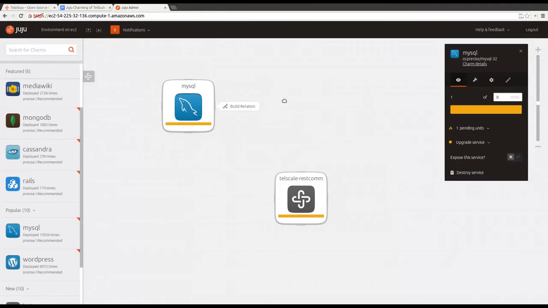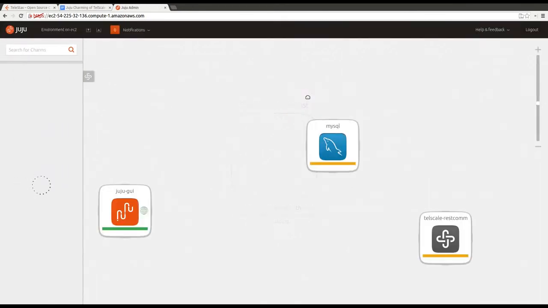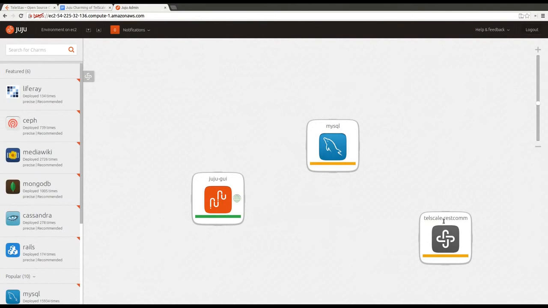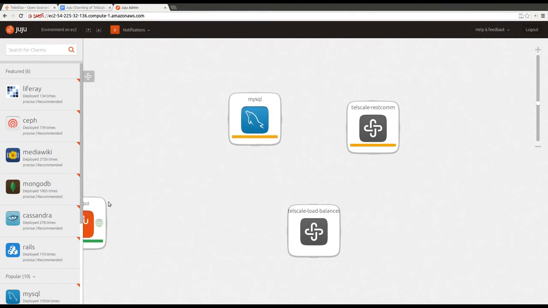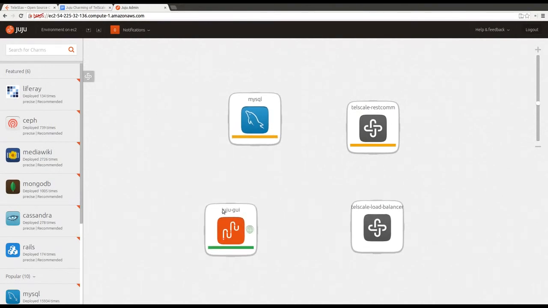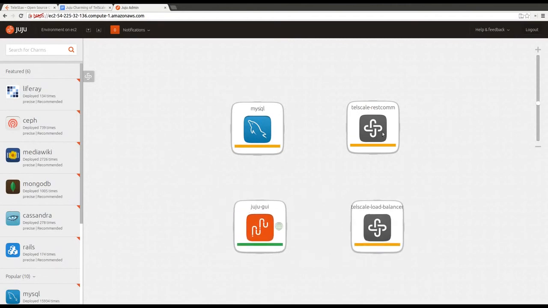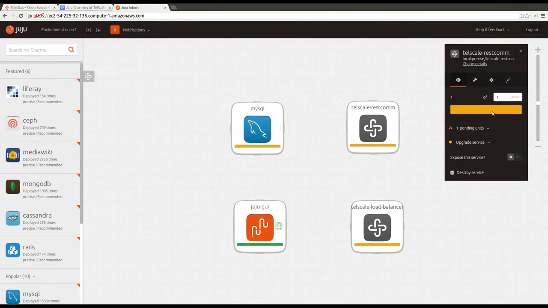And if we update the Juju user interface, you can see that RestComm has been picked up, the load balancer has been picked up as well, and that all of them are currently in yellow or orange, and this means that the units are pending and that they are starting up. So we'll wait again for a couple of minutes until the two instances have been fully deployed, and then we'll start building the relationships between them.